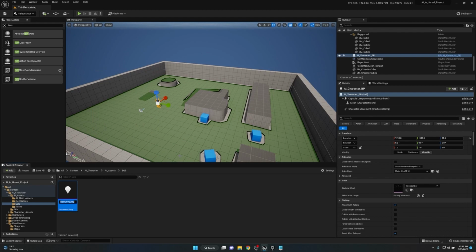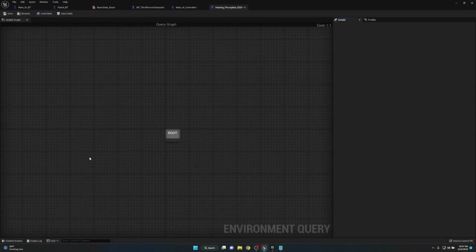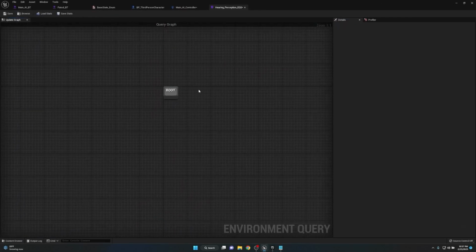This one we're going to name Hearing Perception EQS. And then we're going to double click and open it up. As you can see, when you open it up, it looks very similar to a behavior tree. However, if we pull off the root, we're not going to get the same composites and tasks. We're going to instead get generators. These generators are used to actually create the detection that you want.